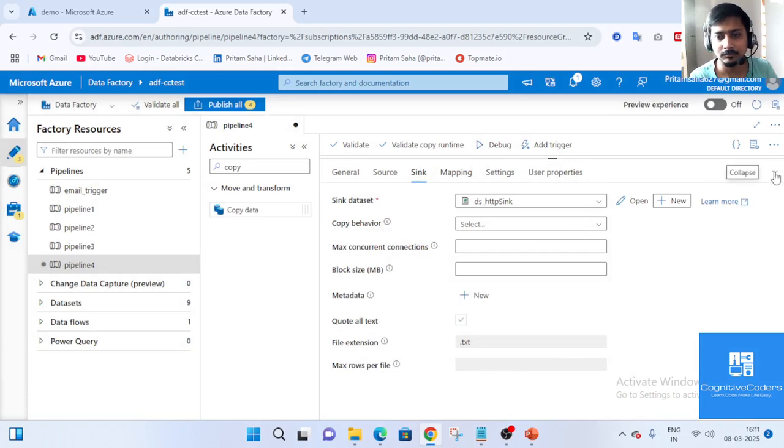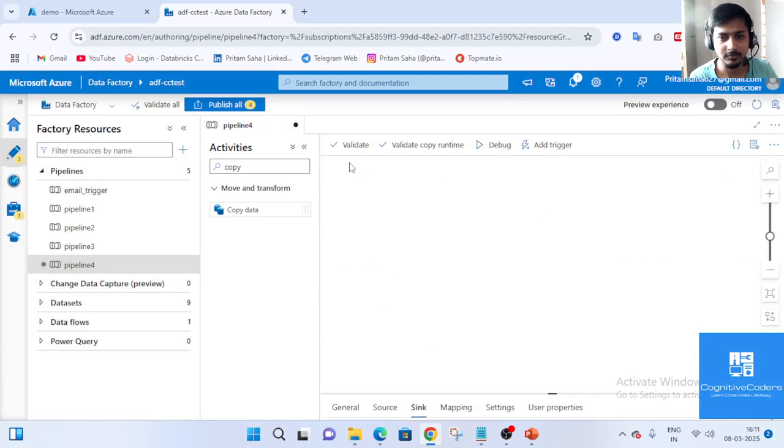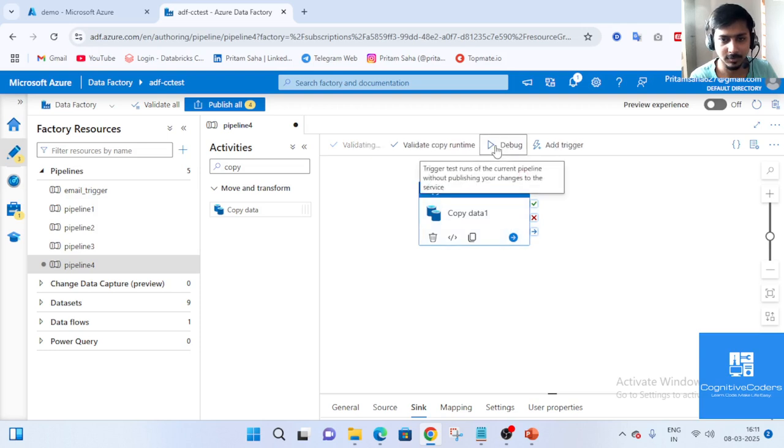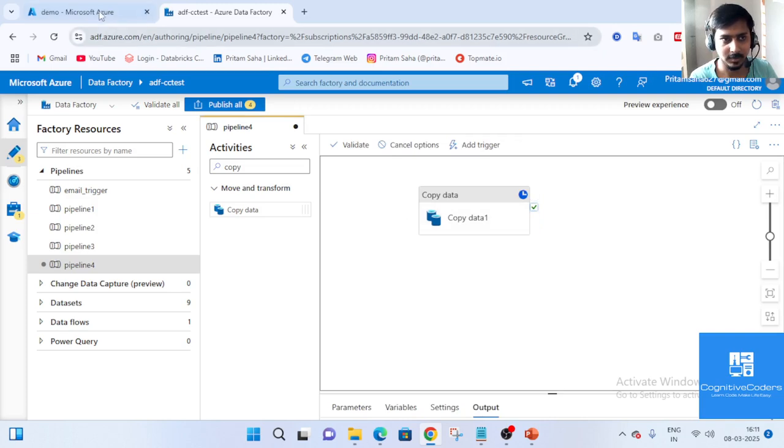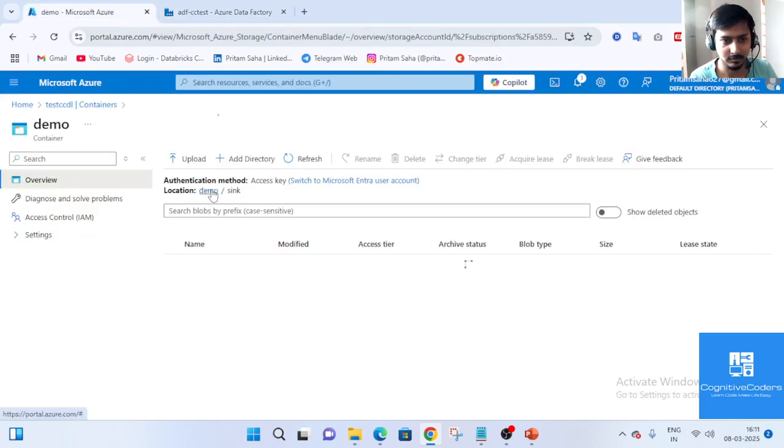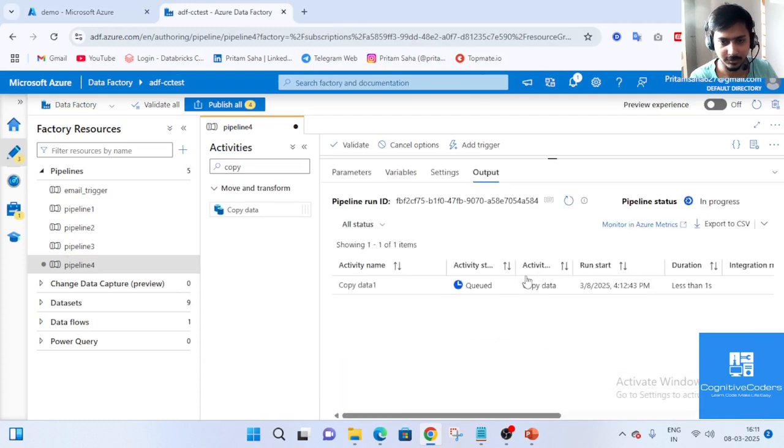Now we just need to run the pipeline. It should download the file and put it in the sink path. In the sink path the file is still not here. Once the run completes, we will see.